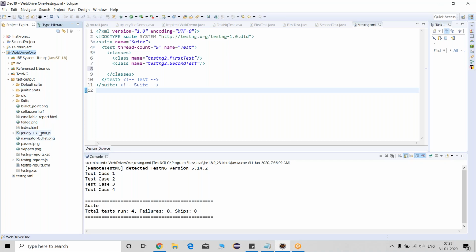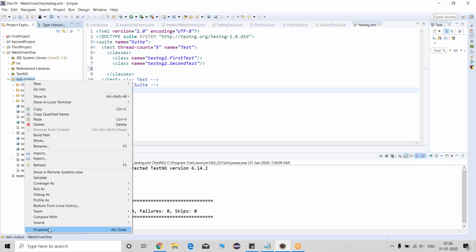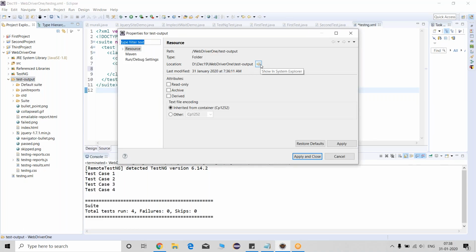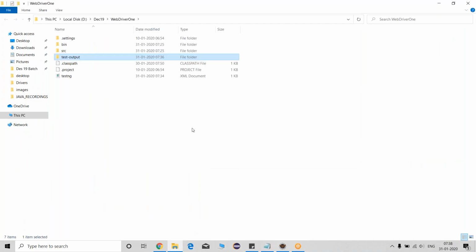Under this one, we are having one index.html. Are you able to observe index.html and emailable report? Open this index.html. So go to this project. How to go to this project directory? Just right click, properties. If you click this one, we will go to the directory. See here, this is my project. Under this project, I have the bin folder, src folder, and test output folder, which is generated by the testng XML file.